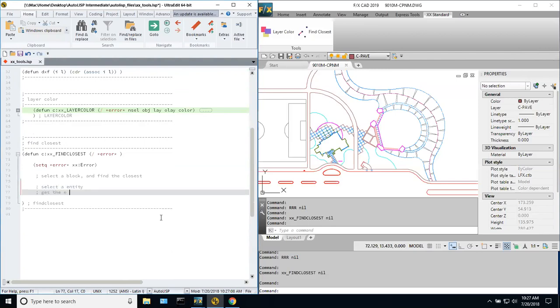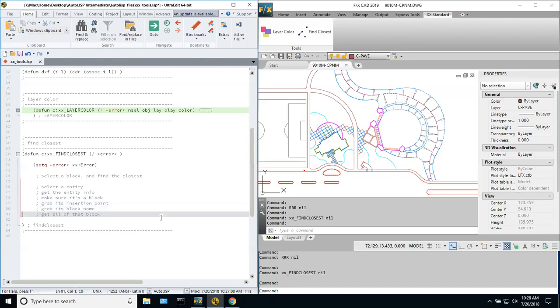Then I get the entity info or definition, or however I want to call that. Should I make sure it's a block? That might be kind of important. But I know I need to grab its insertion point. And then, well, I want to get all of that block, right? So while I'm grabbing its insertion point, I need to grab its block name. And then I need to grab all of that block.